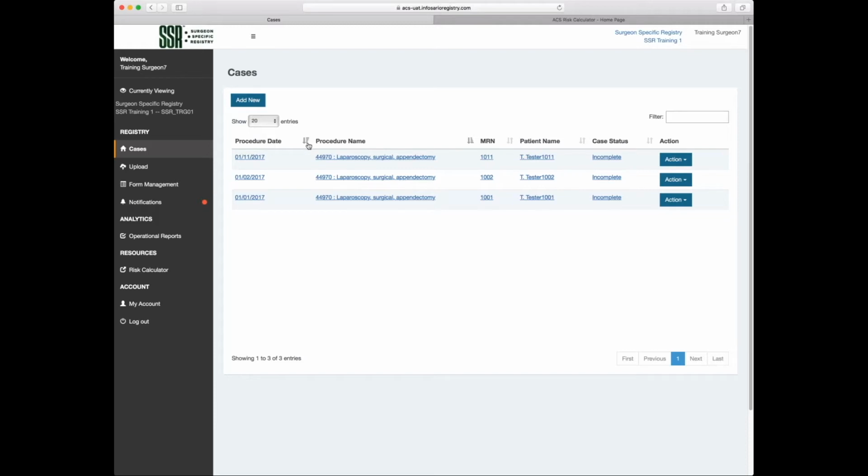and you may click on any of the headers to sort by procedure date, procedure name, MRN, patient last name, and case status. Whichever header you choose to sort your cases, click on the arrow icon to the right of the desired header to sort your cases in either ascending or descending order.